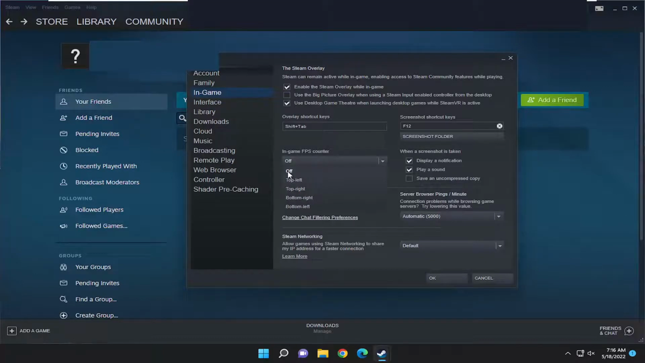You can set it either off, which just turns it off, or you could then set the location or orientation of it. So you want at the top left, top right, bottom left, you can set that from right here. So pretty straightforward process, guys. And then of course you would have to select OK to save the change. And that's pretty much it.